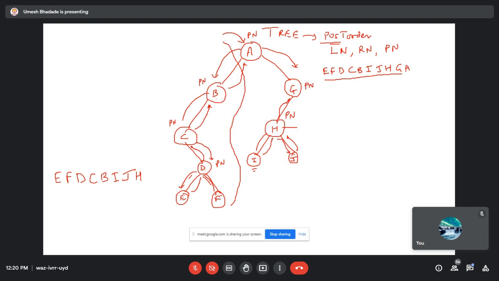Again I will go up to G. We have seen the left portion of G. Now we are going to see the right portion of G, but there is no right portion. So we will write G here. And then we will come up. So the entire right portion we have seen now. What is remaining? A is remaining.